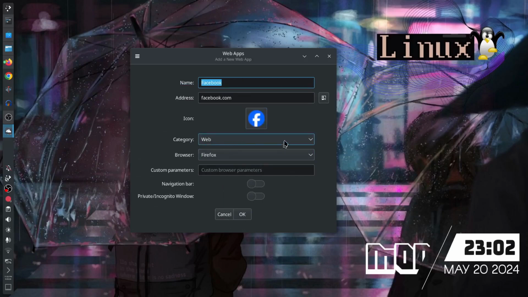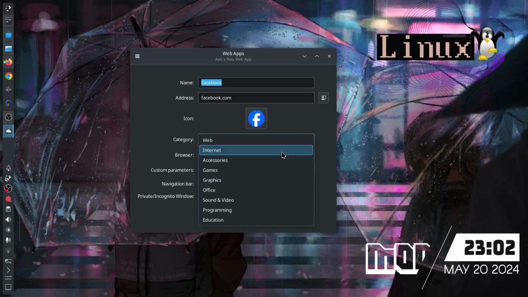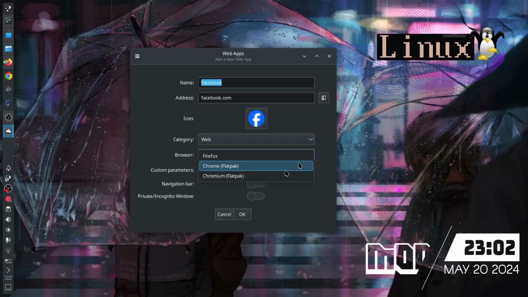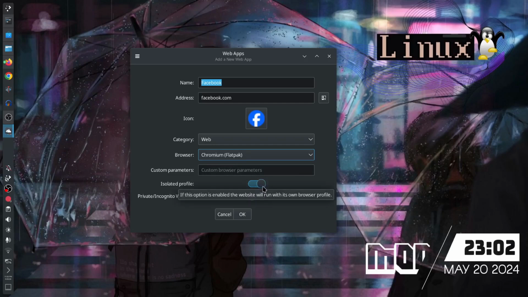And what kind of category? It is an internet or web category. And then what kind of browser? I have three browsers right here: we have Firefox, Chrome, and Chromium. For me, I'll just use Chromium so that it will not affect these two other browsers. To be safe, let's get the isolated profile turned on so that it will not mess up your different browser profiles. Then click OK.